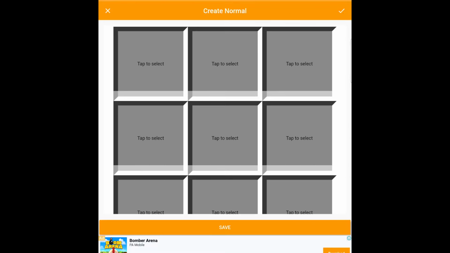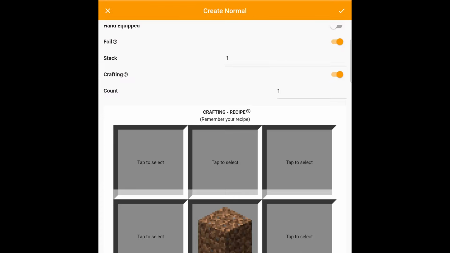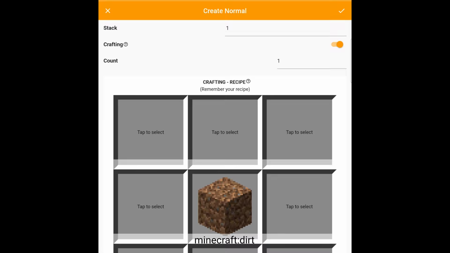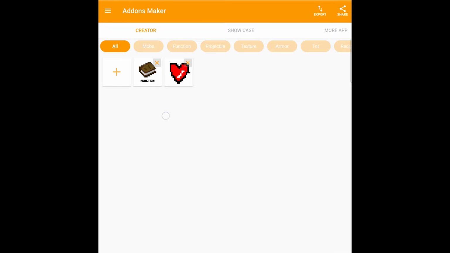And then here, you could just tap any of these squares and make your recipe however you want. So if I wanted this one to be crafted with dirt, I could just click on the dirt, or you could do whatever recipe you want. But here I'm just gonna have it craft with only 1 dirt, and then just save it. So this item would be done already. And if you wanted to add another item, you could just do the same thing again.